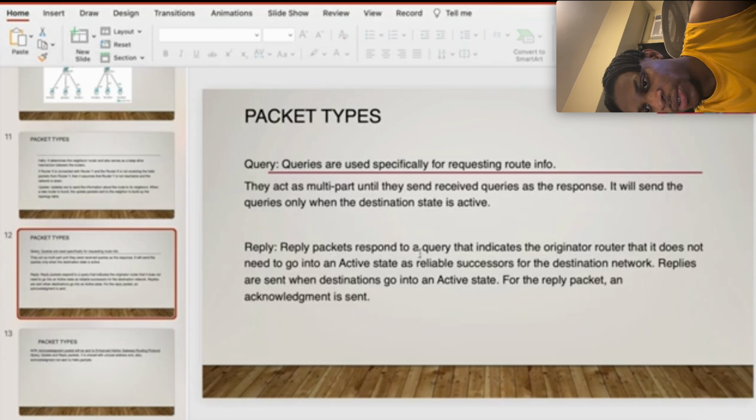Reply packet responds to a query and indicates to the originator router that it does not need to go into an active state because it has a reliable successor for the destination network. Replies are sent when the destination goes into an active state for the reply packet, and an acknowledgement is sent.